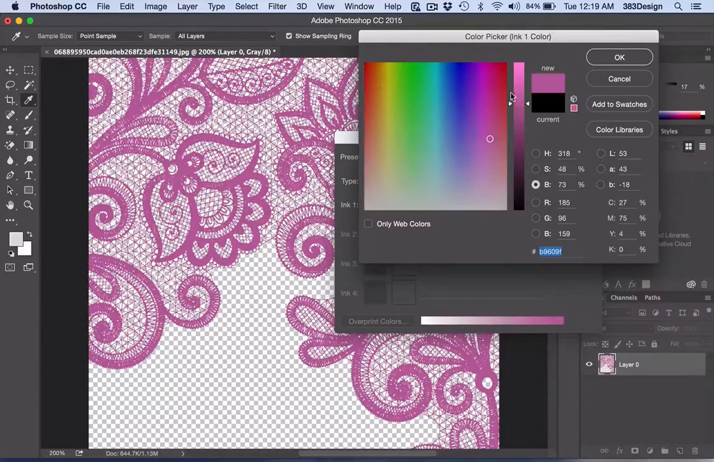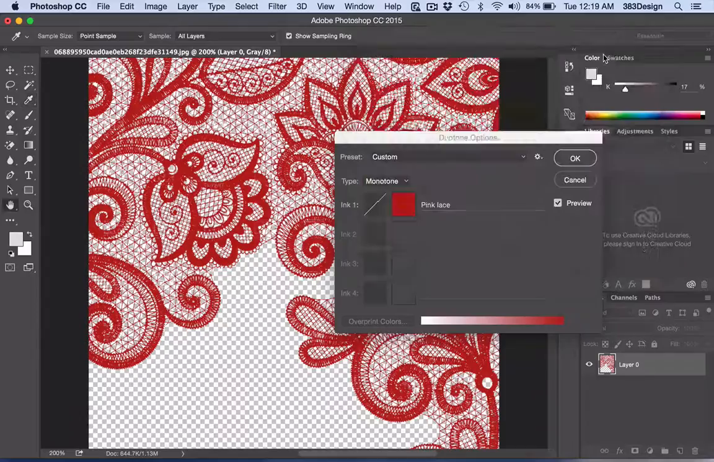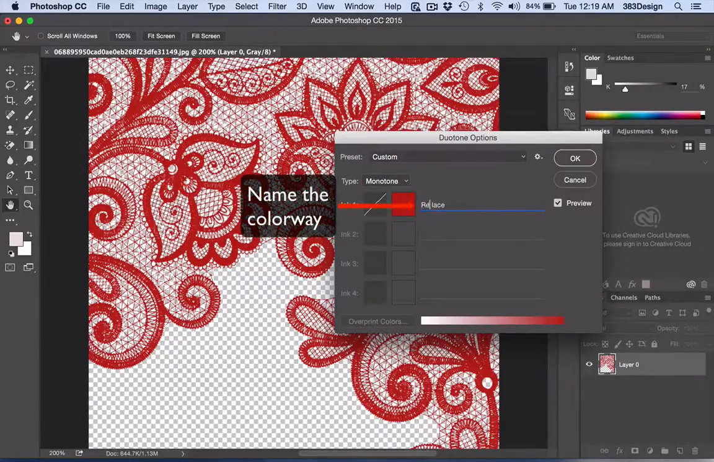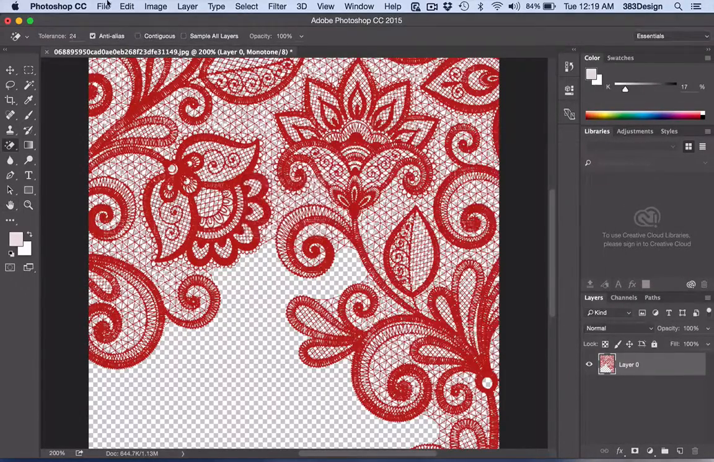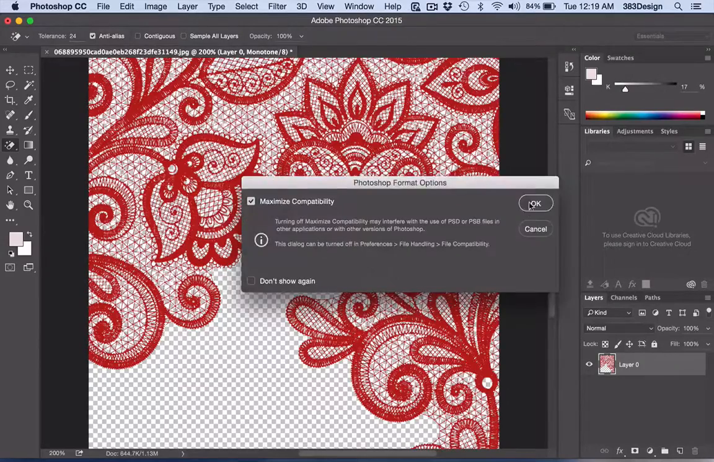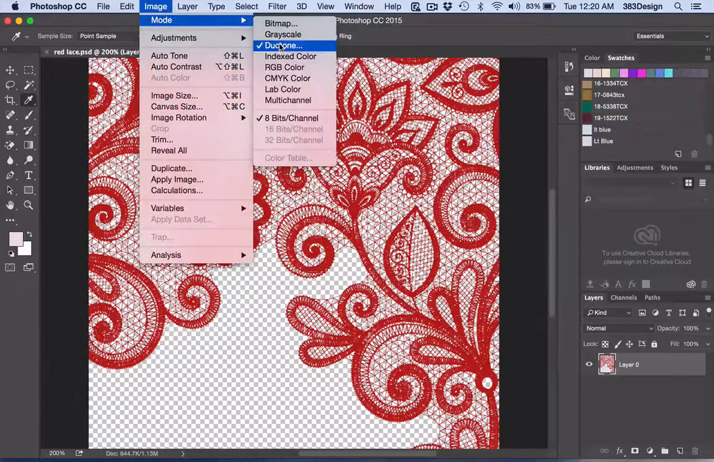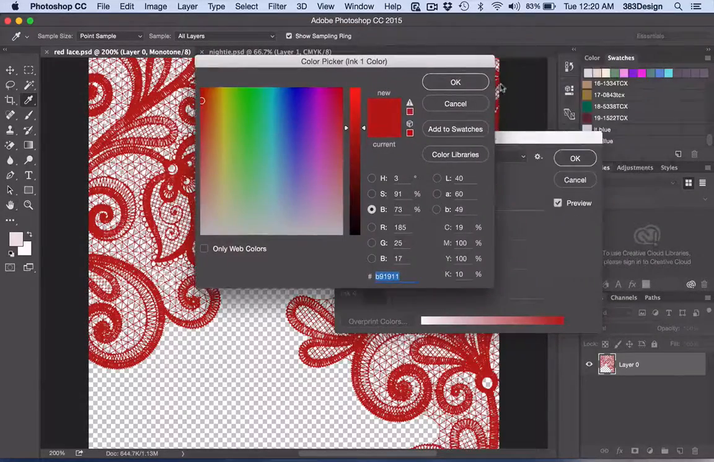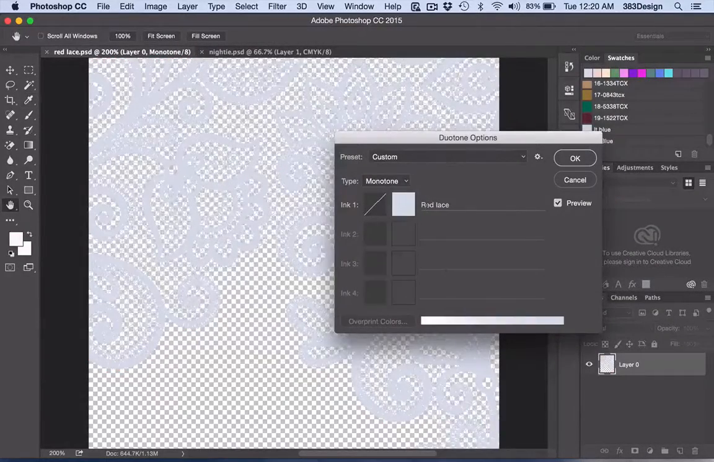Click the solid black swatch and the color picker appears. Choose or mix your color and your lace is instantly recolored. Type a name and press OK. Save this file and you can recolor the lace over and over by going back to the duotone menu and specifying a new color. This technique works great if you're coloring flats or hand drawings in Photoshop.